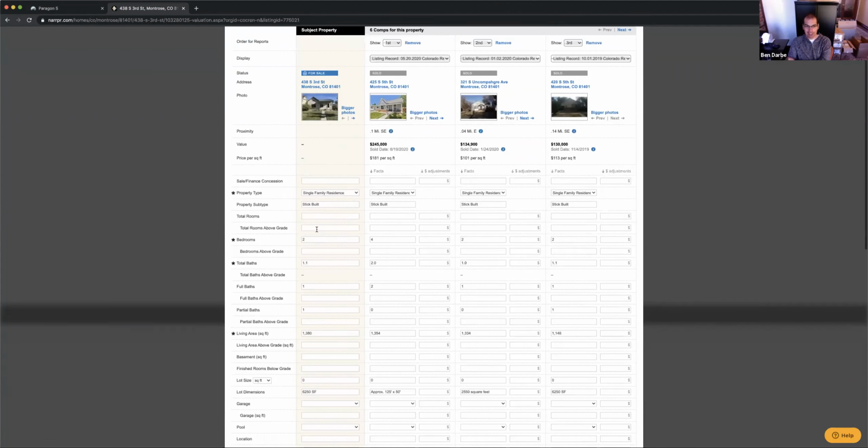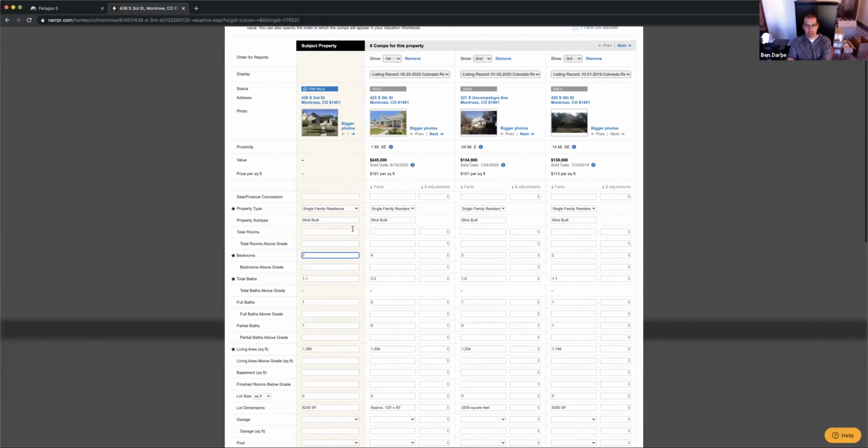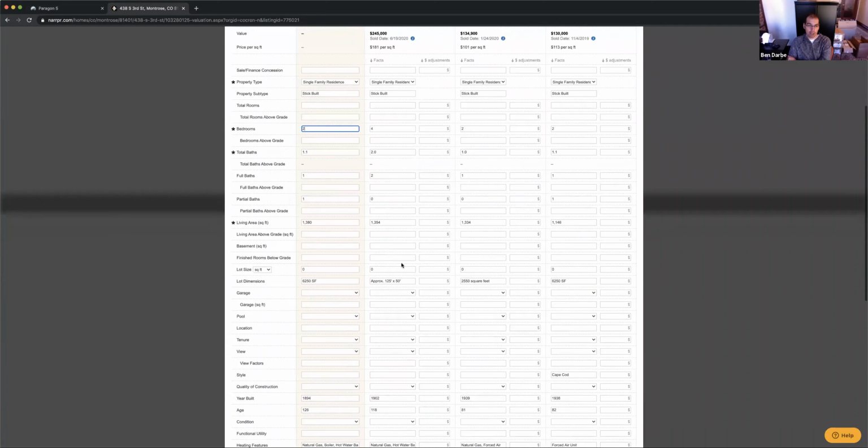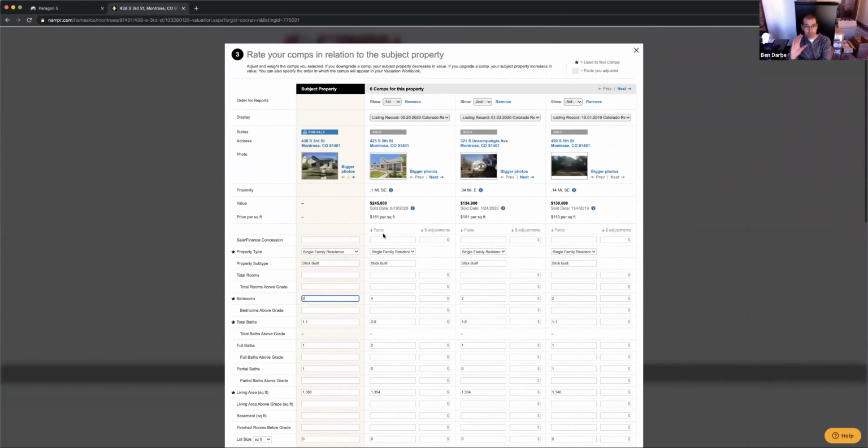I know you can in here, but in Paragon, when you're doing the CMA, it doesn't really let you do the subject property. So just differences in different programs, but maybe I am wrong, who knows? Back on track.